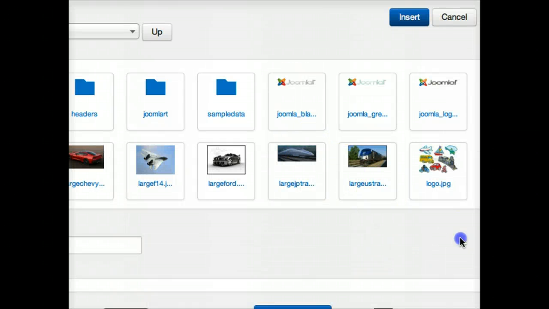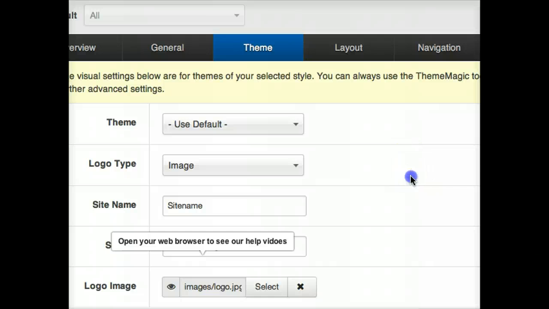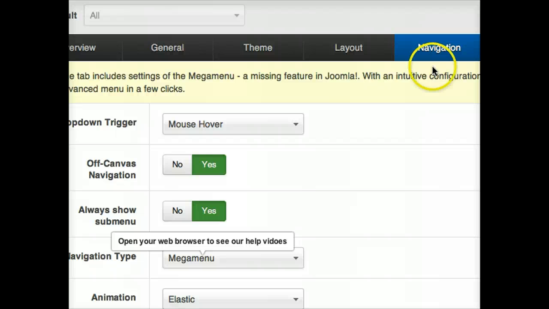Now by default you need a logo that's 204 by 65 pixels. We've uploaded one called logo.jpg. Go ahead and click on that and select Insert. Now we've modified the theme by adding this logo. Let's go ahead and fix that menu. So click on Navigation. In newer versions of the template, this will be up above in a button that reads Mega Menu, but for this it's Navigation. Go ahead and click on that.